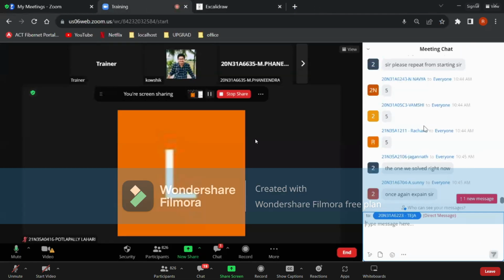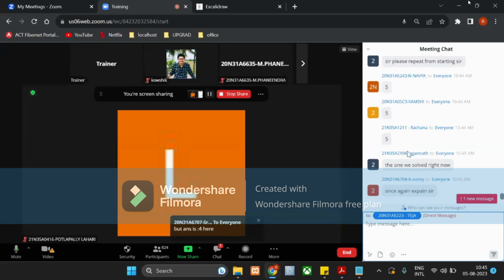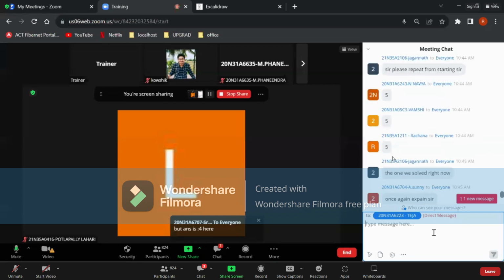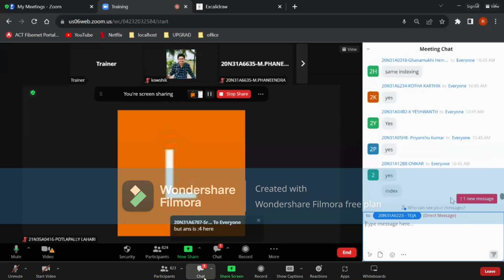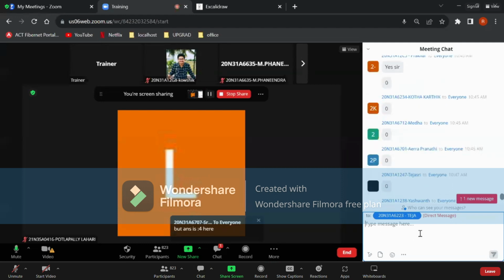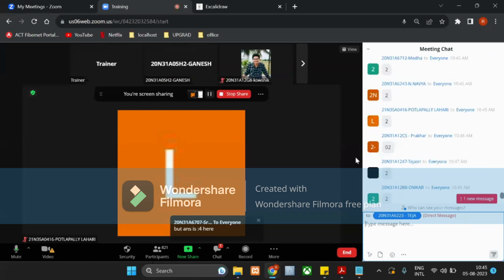Before that, let me just ask. Do you know how to access elements from an array? Yes or no? How do you access elements from an array? Index, yes. So what is the index value of your first element? 0. Yes. What is the index value of the third element? Third element in an array? 2. Yes, correct.